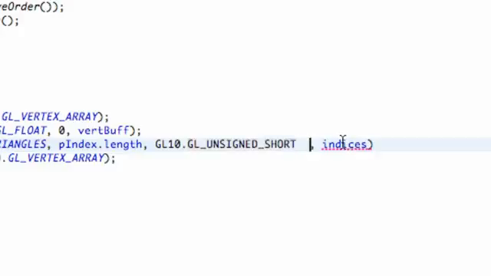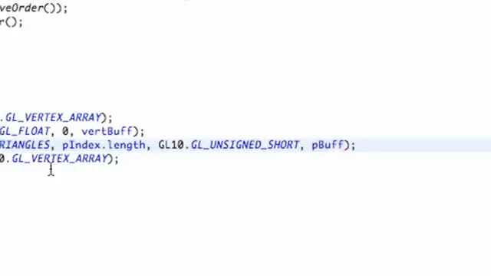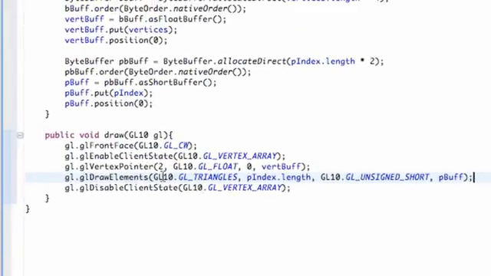And then lastly, we need to set up our buffer, which we called pbuff. And there we go. We're pretty much done with that line. All that's doing is saying, hey, we're working with 3 points or 3 indexes, and we're working with a short, and this is basically the order that I want you to draw a triangle. Again, going counterclockwise, all that good stuff.